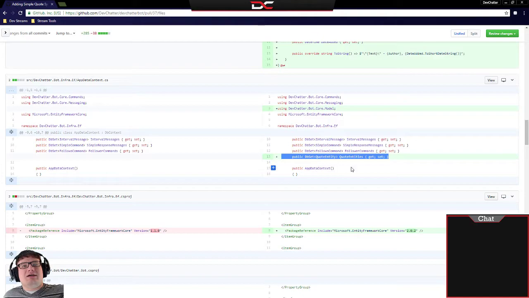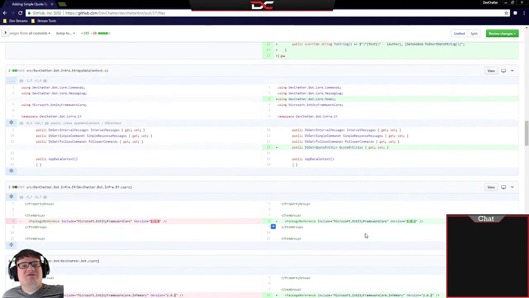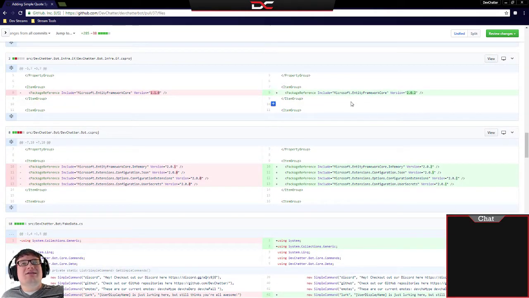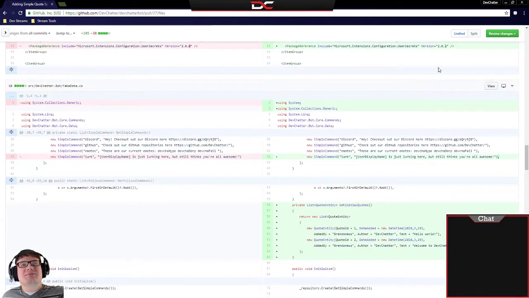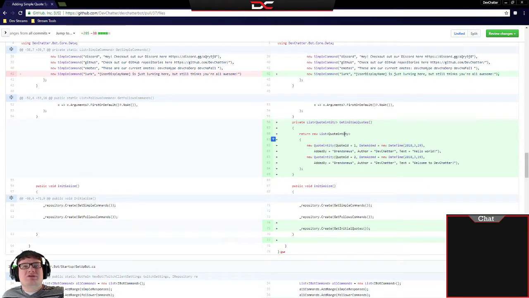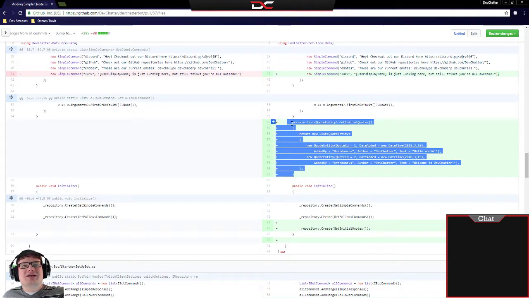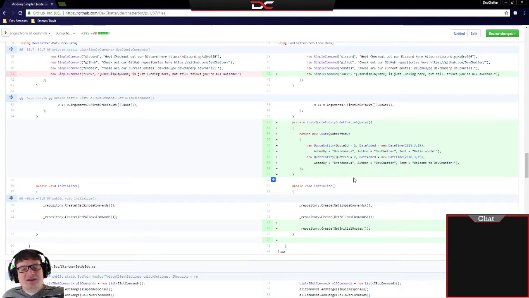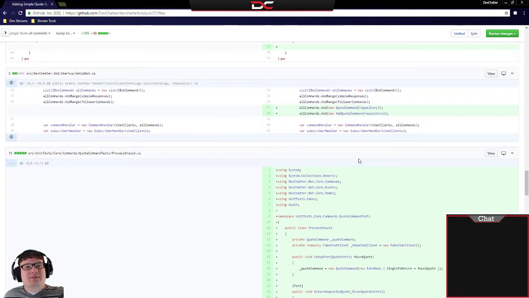We added a DB set for the quote entities, and we updated some versions of NuGet packages. This is our initial fake data, that's where that's actually coming from. You may have seen in the issues that we're using an in-memory database for EF Core, so we regenerate our database each time.